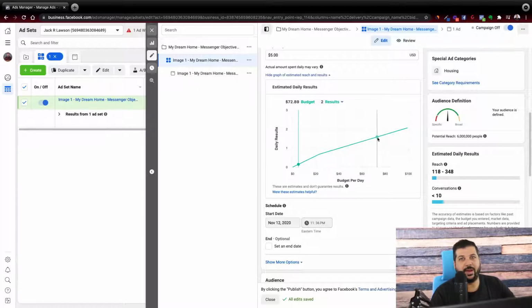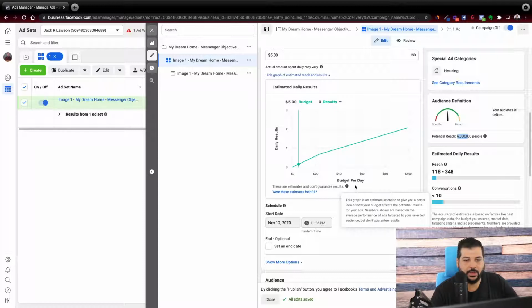That just means that they don't have enough data to give you correct information, especially since we're targeting 6 million people here. There's going to be more than 2 results with $70 a day. It's just they don't have enough data to give you the accurate information there. These estimates don't guarantee results. They just don't have enough data there.